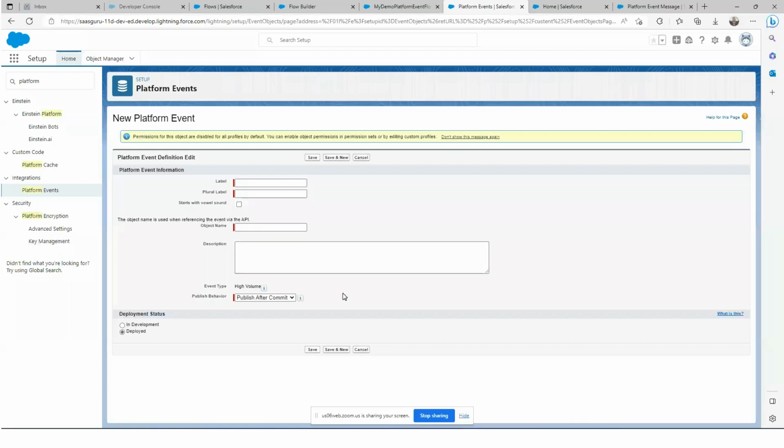So similarly, for the platform events, you can decide the publish behavior. When do you want to publish the event? If you, for example, create a record and immediately after creating the record you want to publish the event, you have to select publish immediately.